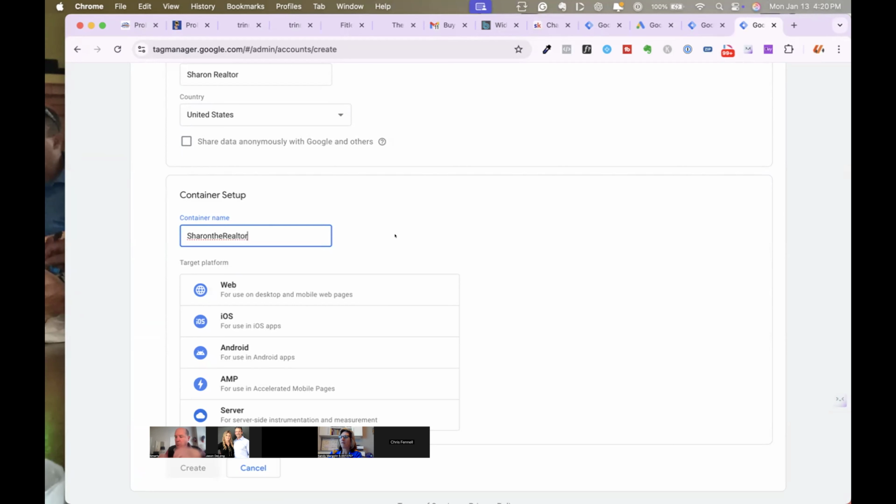So the container is basically a basket that holds all your different pixels in Google Tag Manager. Thank you. Because you can put Facebook in here, you can put Google in here, you can put any other pixel that you would relationally have in here. And then once you have all of it in the Tag Manager, then you add the Tag Manager code to your website, and it's all there. Everything's there.